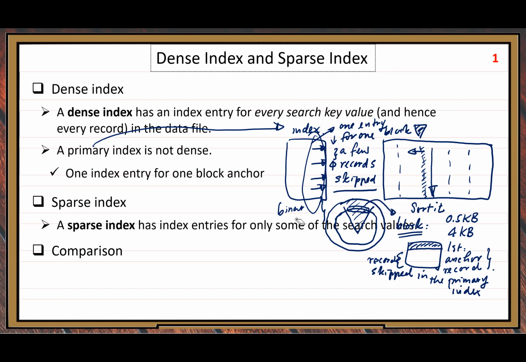Because most of the time, 90-something percent, we can sort data. Our data fields can be sorted with a total order. Then we can apply the primary index. But we need to also consider the very small chance that the data cannot be sorted.